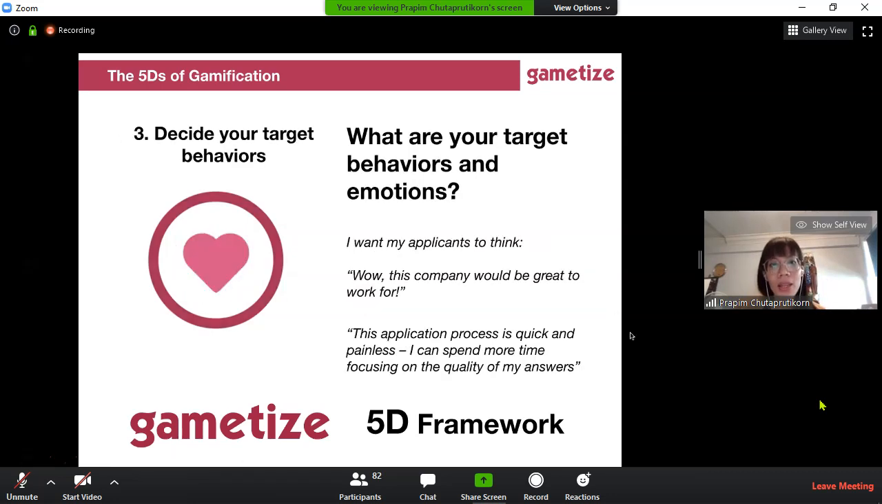Okay, so the third one is to decide your target behaviors. So you need to think from the point of view of your target audience. What are the target behaviors and emotions that you want your target audience to feel? What we always like to do is think from the point of view of your target audience. In this case, it's the management associates who are applying for a job in the bank. And what do you want them to think?